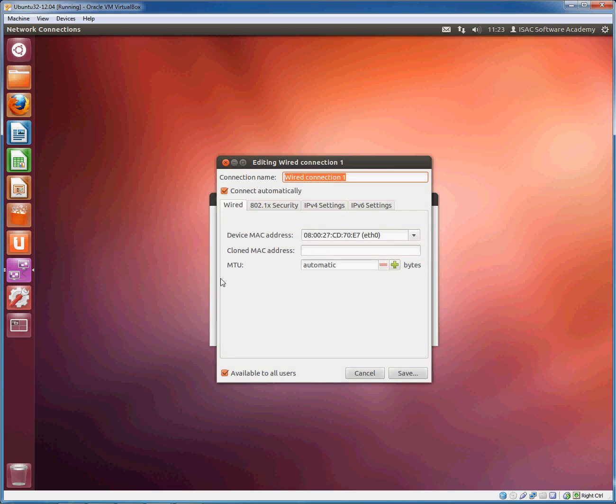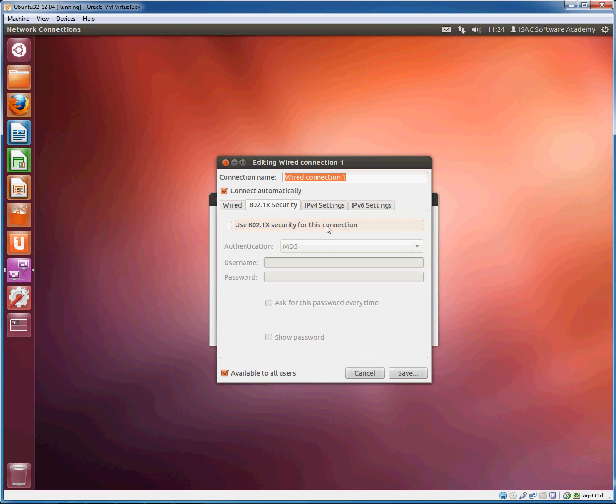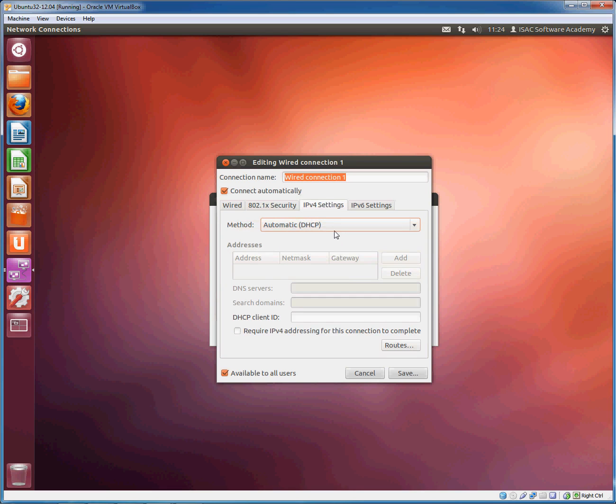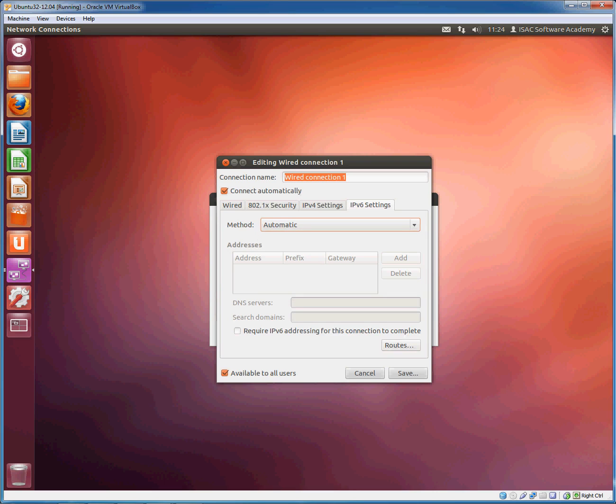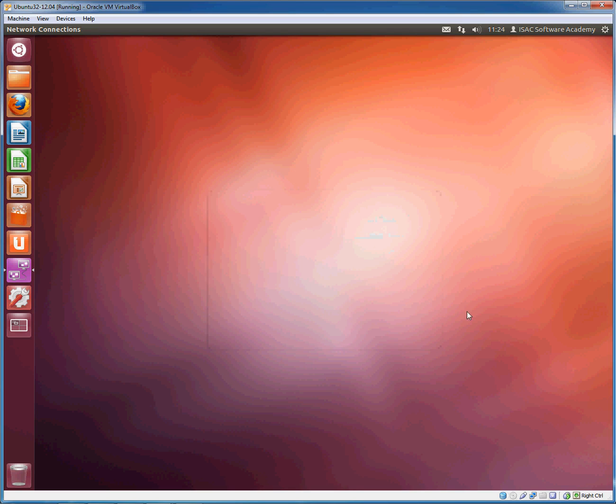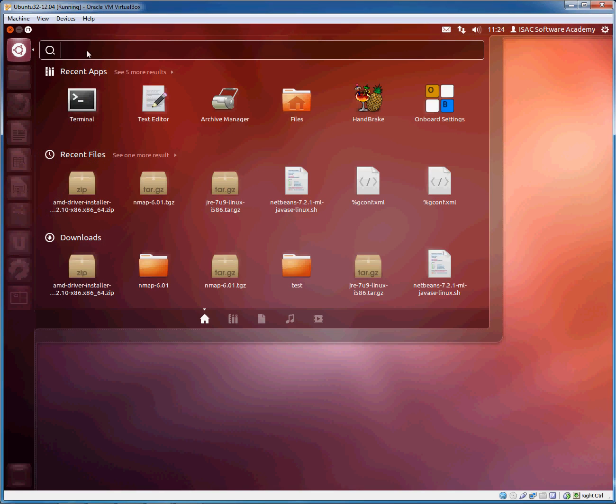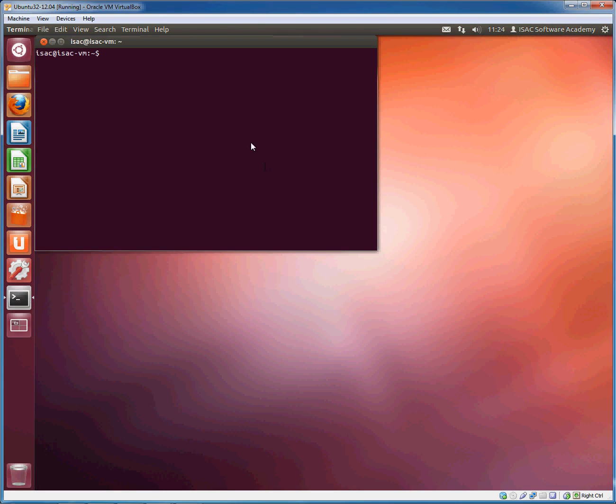So as you can see, I can go in and edit these details here, and there is the option for security. I can change this to pretty much anything I like here. I can in fact give it a manual IPv6 address and various other options. Moving on to the command line, there are a couple of commands that you should know.